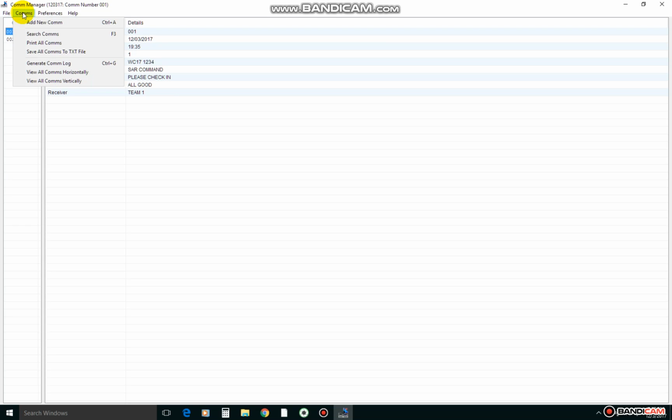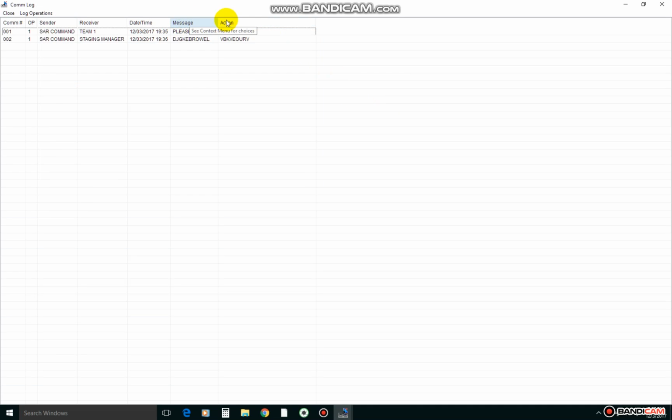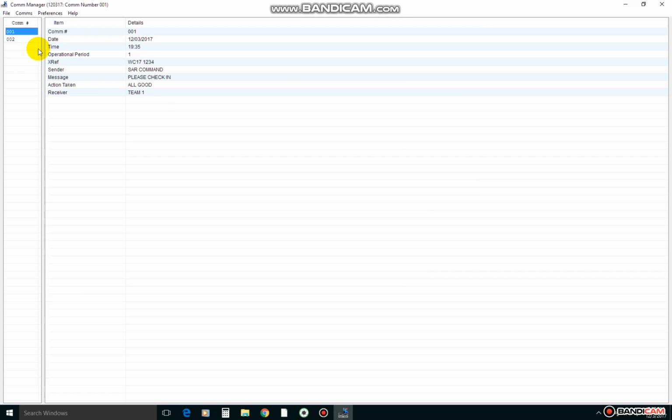We also have the option to generate a comms log if command wants it, or wants to look at them all at once. We can left click there, and you can see here that the comms log and the log operations are shown in this kind of a format. You may have to make it big and then drag these columns and margins to make them a little bit bigger. Okay, so pretty simple, easy to use.